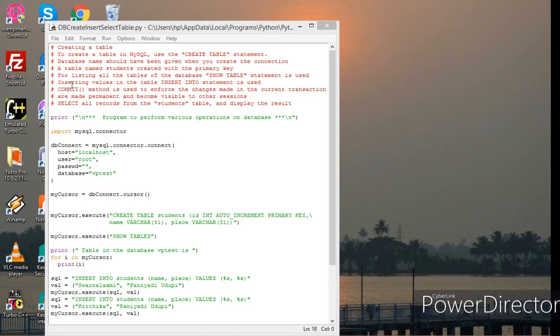Let's see that. And for listing all the tables, once the table is created, I can also use the show tables statement to see which different tables are present in that particular database. In our case, it is VP test. And we have also inserted a few values.